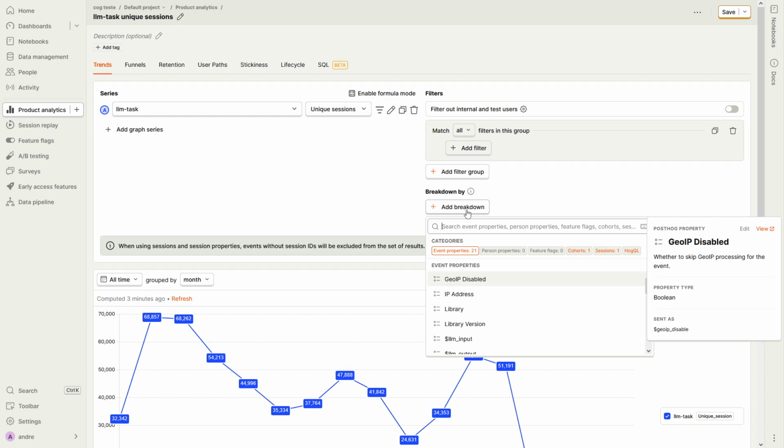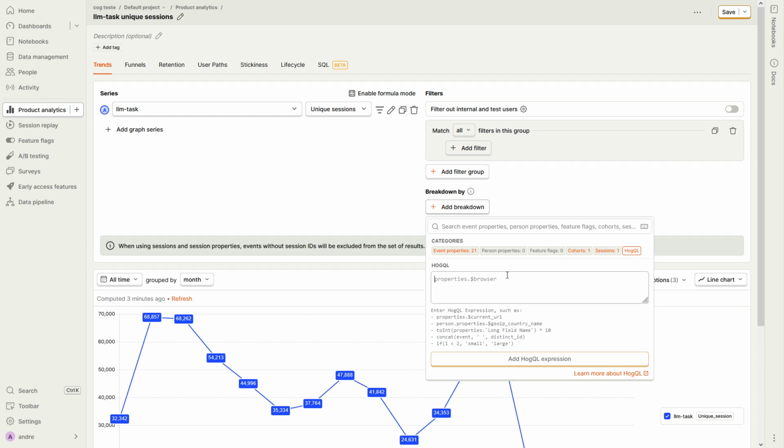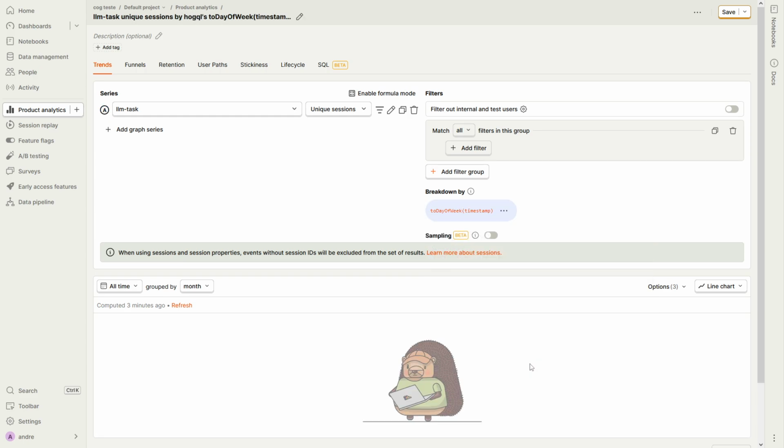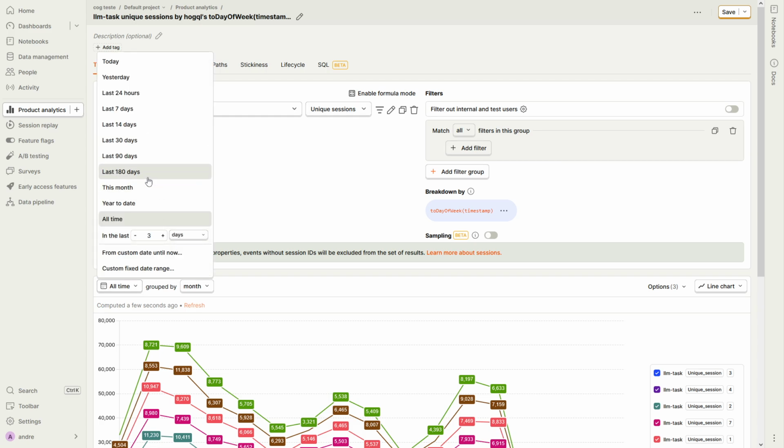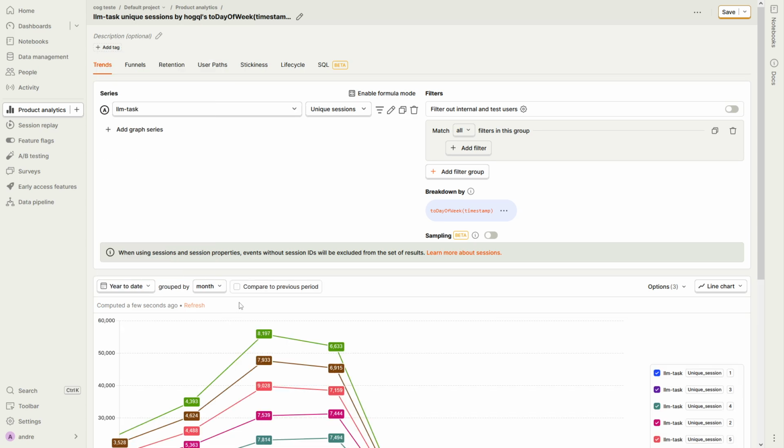So I will use the timestamp property, and I want to extract the weekday from each timestamp, from each event. There's a function in ClickHouse named toDayOfWeek where I can pass the timestamp property, and it will return the weekdays as numbers, not as strings, and then PostHog will aggregate each value. It's very simple to see. I'll add this expression, make a breakdown, and let's change the date range to since the start of the year till now, for example.